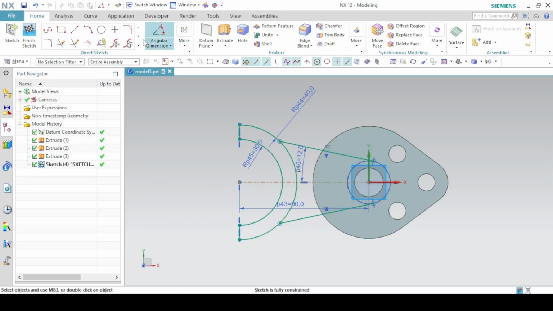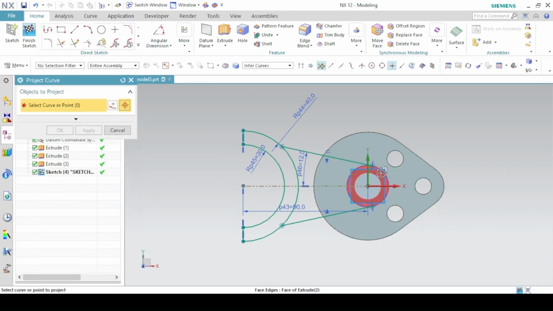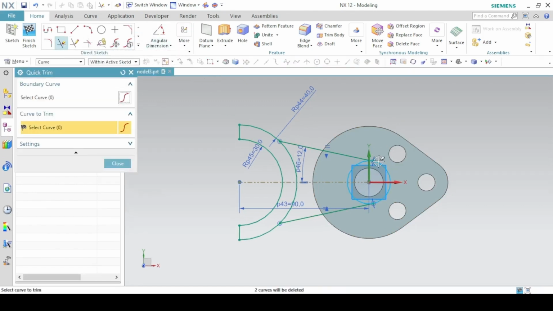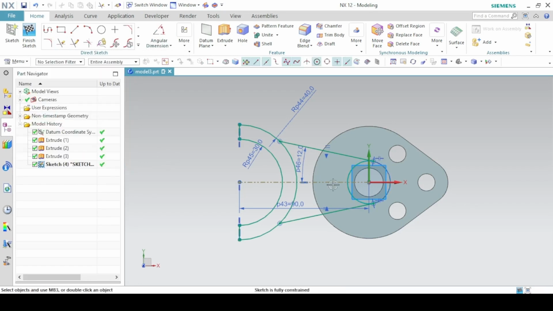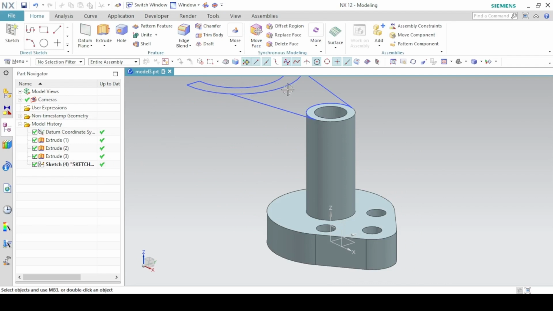So we use project curve to project this outer circle as a curve. And then quick trim to trim the unwanted arc. So this is the final shape. Finish. And then we extrude individually.